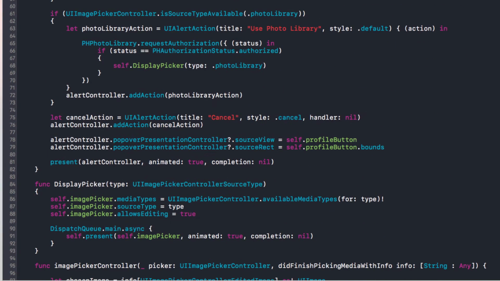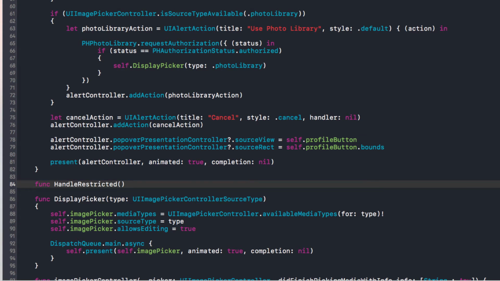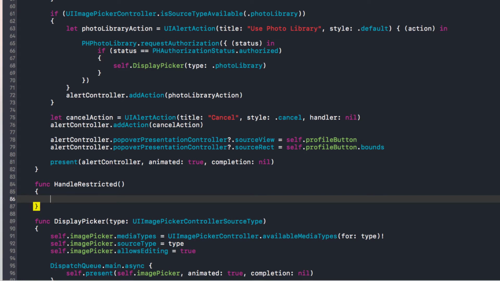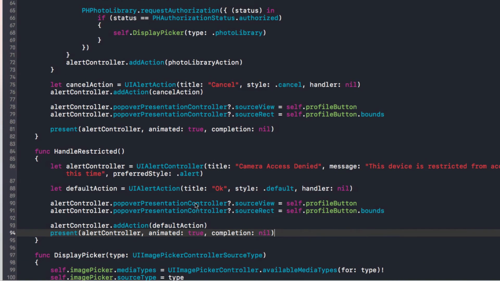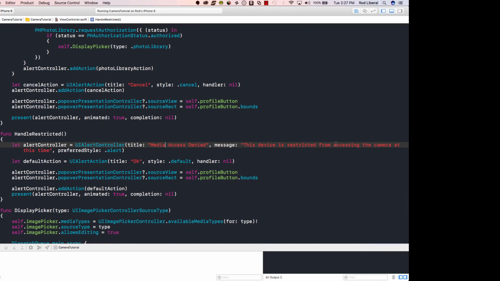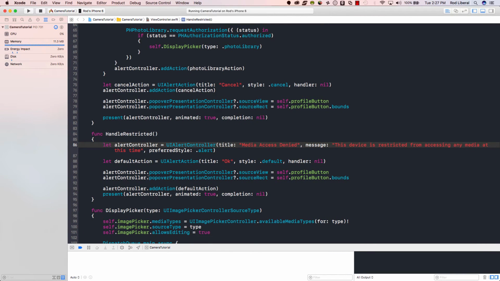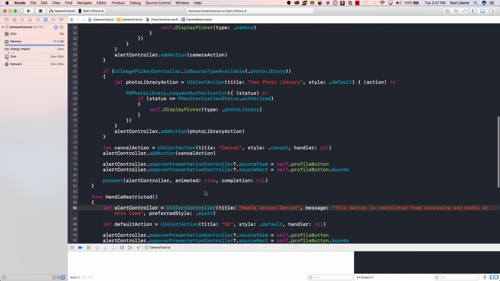And handle restricted will basically display an alert, just telling the user that they can't access media. And for the sake of time, I'm just going to copy and paste this code here. I'm creating an alert controller. We'll call it media access denied, and we explain this device is restricted from accessing any media at this time. Let's make this a little bit more generic, and we'll handle our iPad popover and present it here.